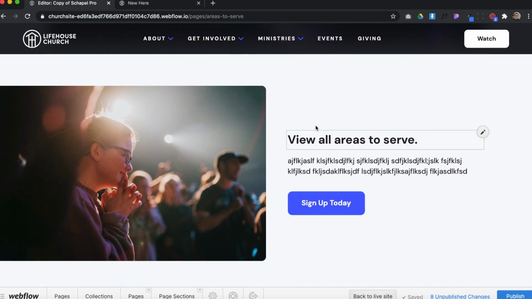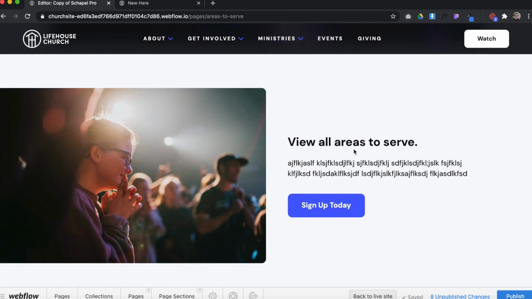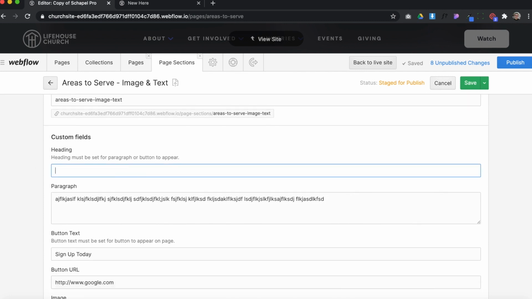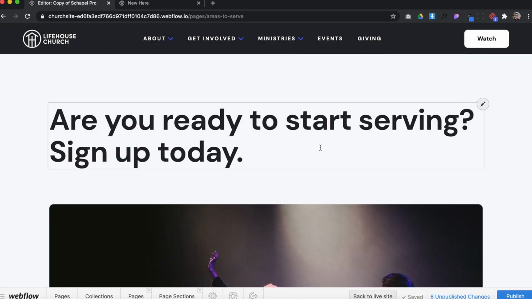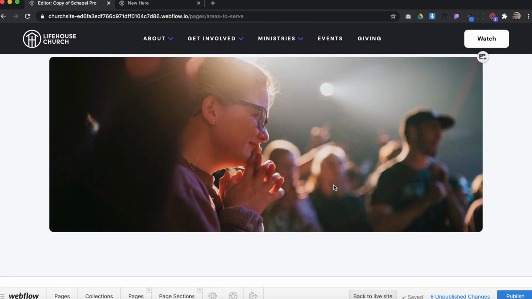But let's say you don't want any text at all. You just want a big image to break up the section, or a big video. What you can do is go into the page sections and just remove your text from the fields, and then hit save. And if we go back to viewing the site, now we'll see we just have a large photo just taking up the whole screen right there.